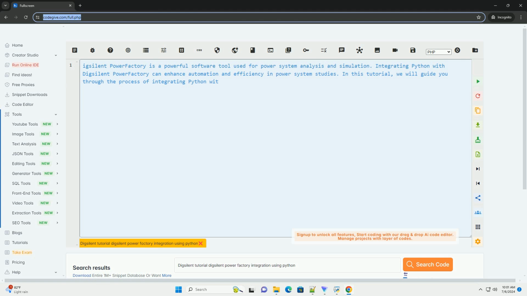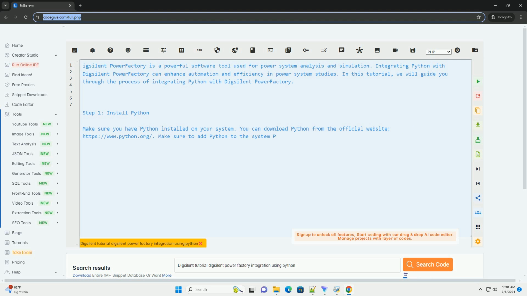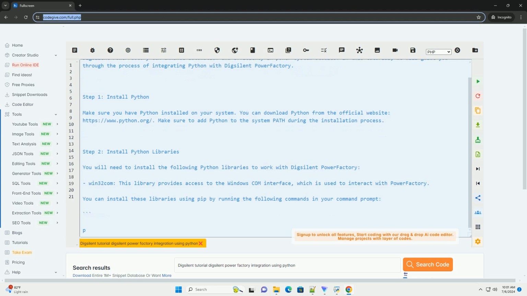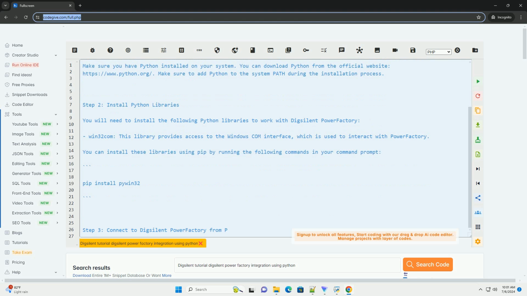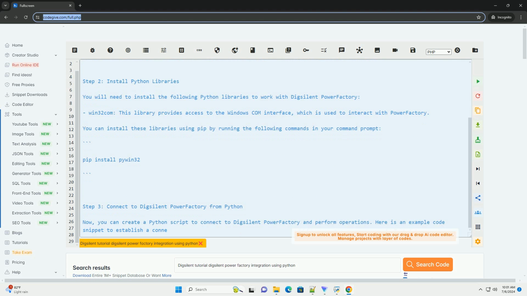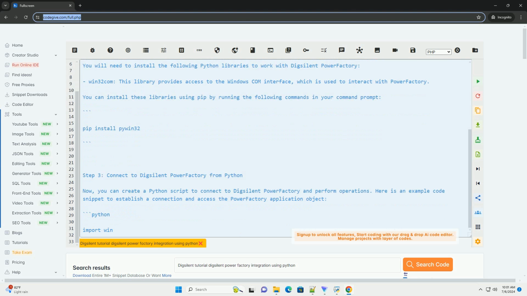DIgSILENT PowerFactory is a powerful software tool used for power system analysis and simulation. Integrating Python with DIgSILENT PowerFactory can enhance automation and efficiency in power system studies. In this tutorial, we will guide you through the process of integrating Python with DIgSILENT PowerFactory.